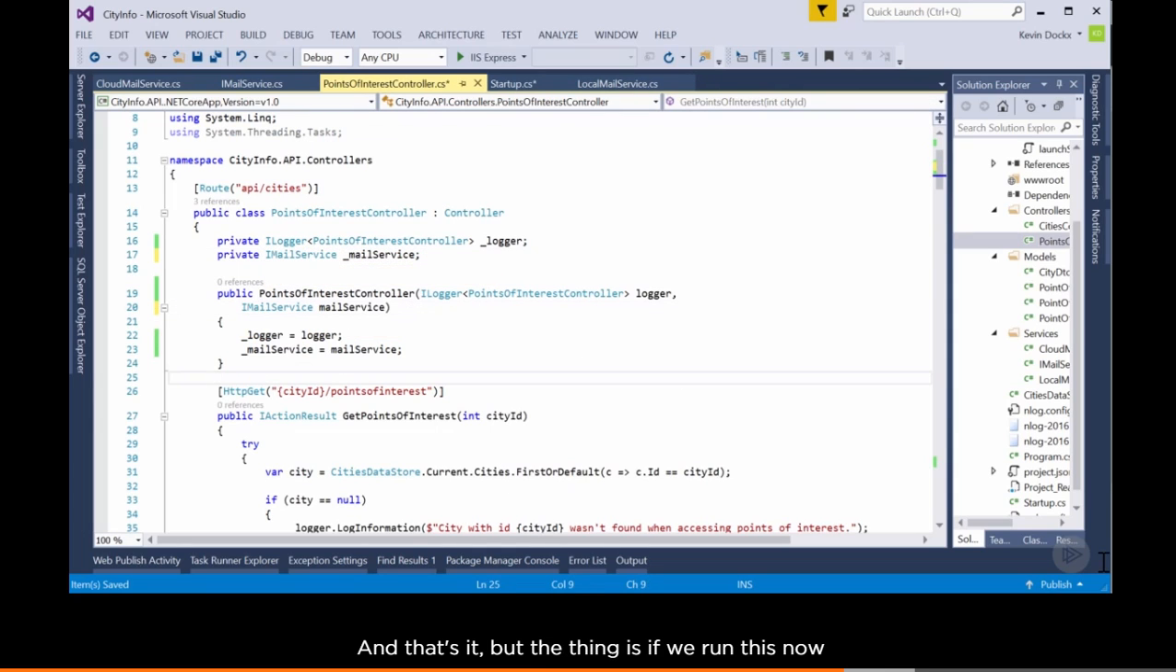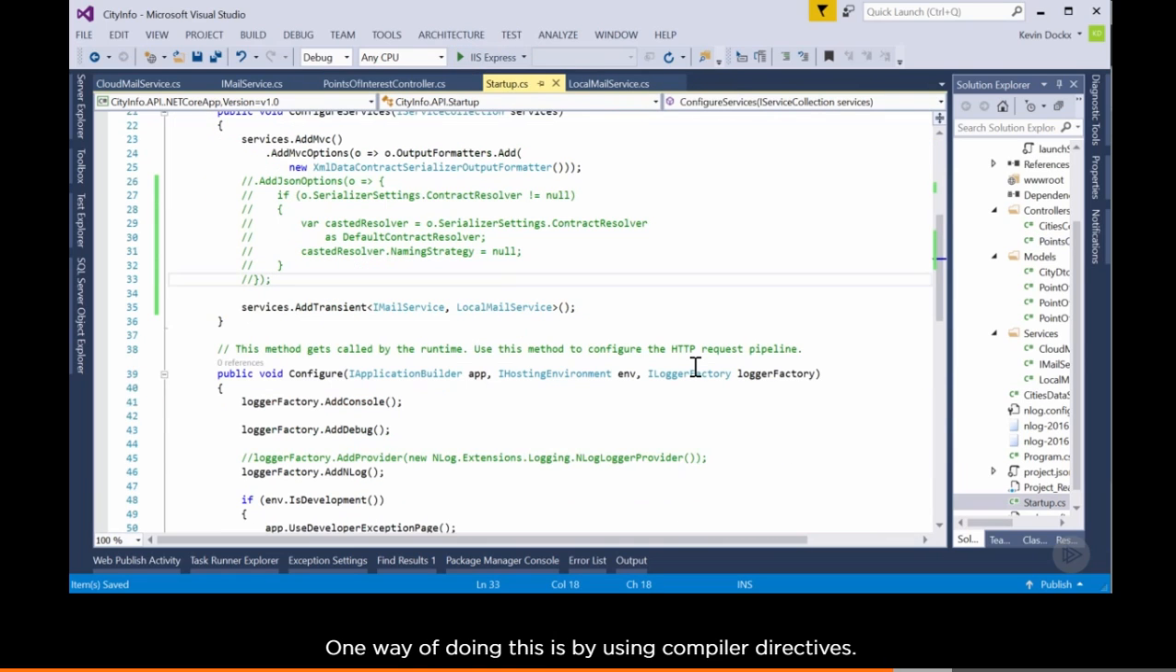And that's it. But the thing is, if we run this now, our result will be exactly the same as before, as we've told our container to provide us with a concrete local mail service implementation. How can we differentiate between that one and cloud mail service? Well, back to configure services. One way of doing this is by using compiler directives.